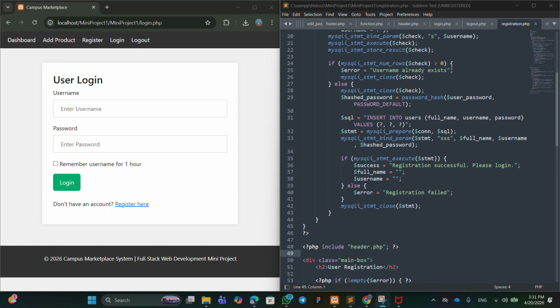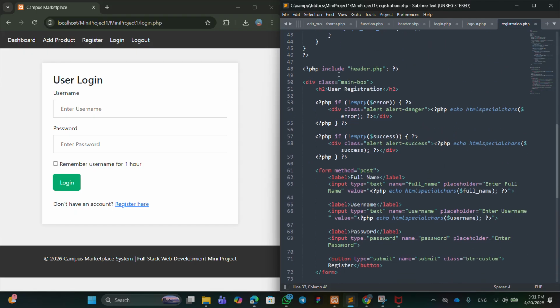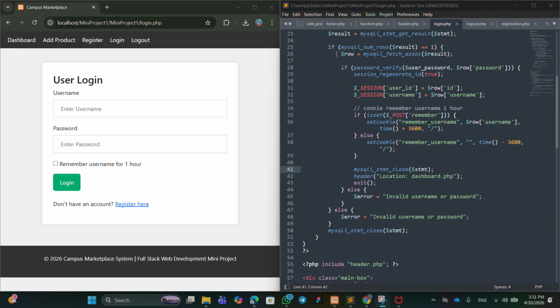As you can see on my screen on the right, in my coding, I use password hash. During login, we verify the password using password verify. And here is my password verify. If successful, the session will be created and the user is directed to the dashboard. If login fails, an error message will be shown, which is the validation. I will now demonstrate.